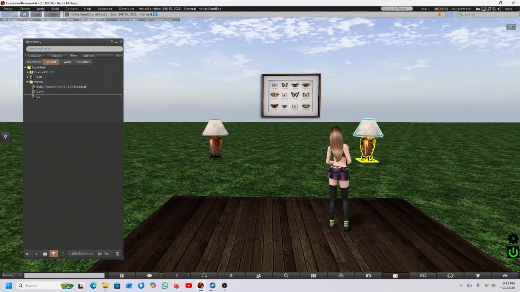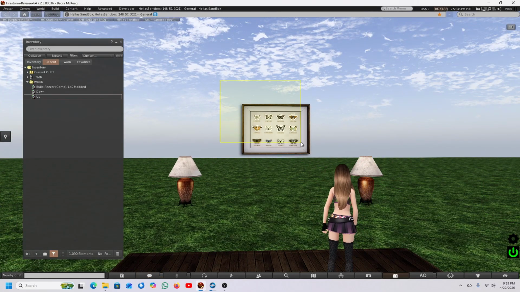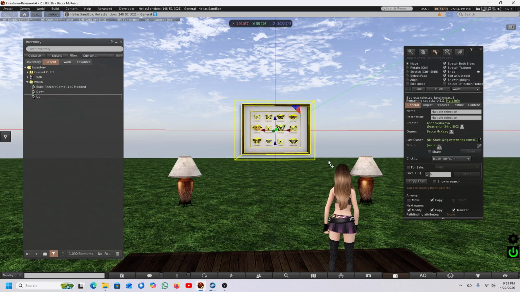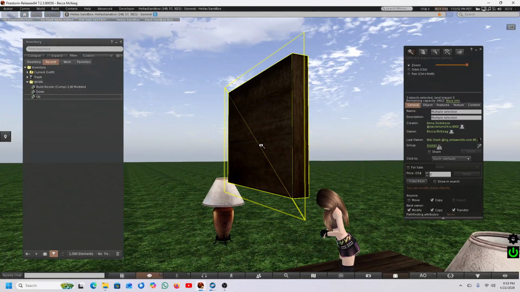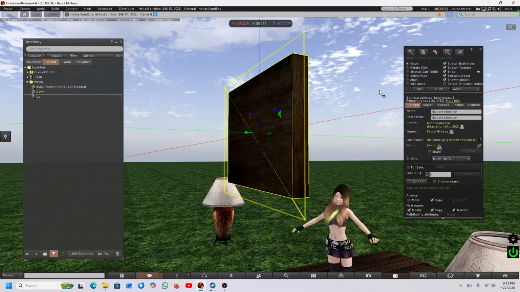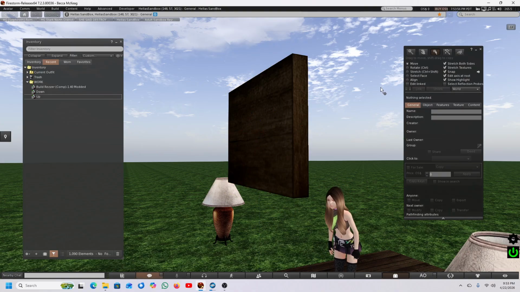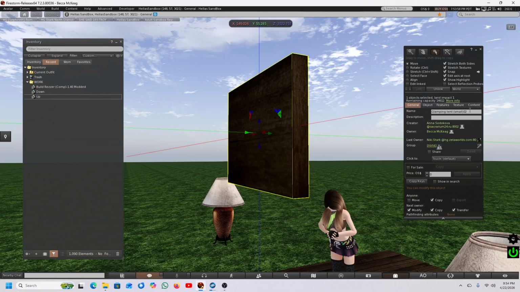Okay. I'm going to select all of this now. As I remember, there's plenty of pieces in it. It's three. Oh, three. Okay. That was more than that. Hold down Shift, unselect, reselect, and link. I'll call this Butterfly Collection.